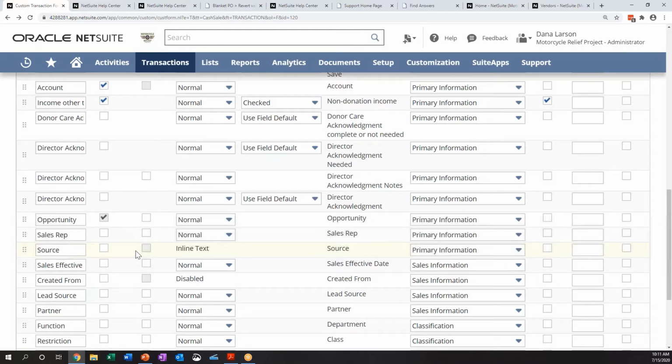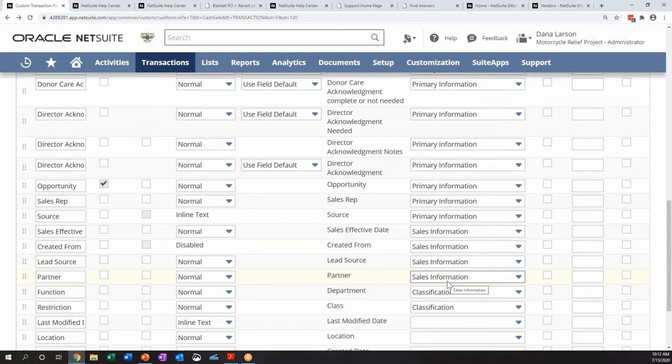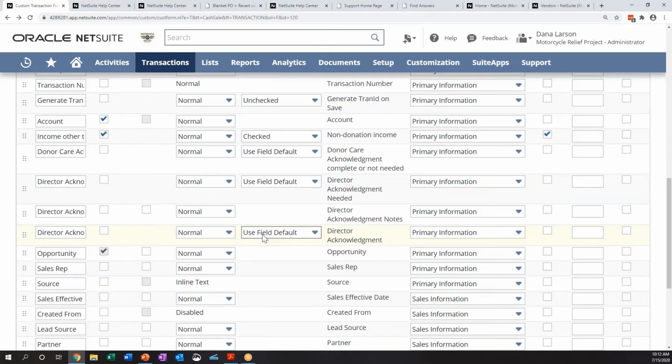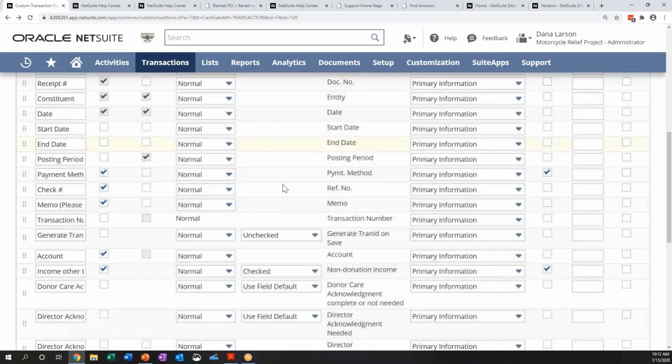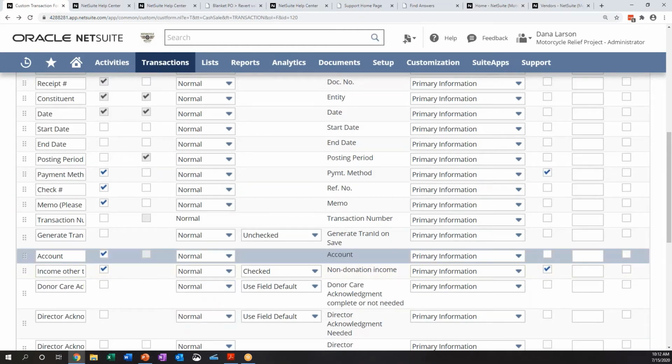And this is also where you can say how you want it to show, if it's mandatory, what its display type is. If it's a checkbox, you can say whether it's defaulted or not. And so you can see that's where I set that one, income other than donation. I set that up as checked. I could actually then make it disabled so that someone couldn't uncheck it if I felt like that was going to be a problem. And so this is where you can start making things easier for people and also keeping your data cleaner.